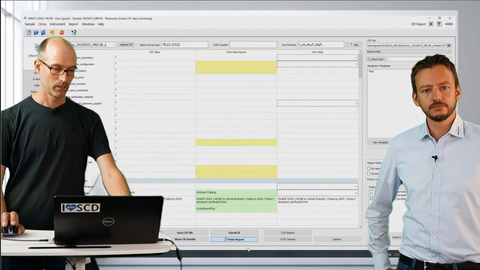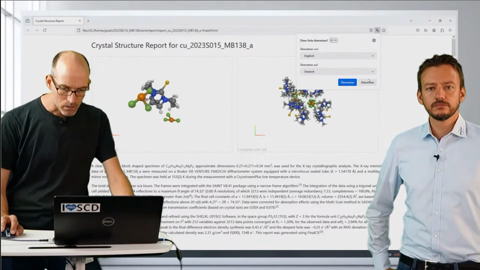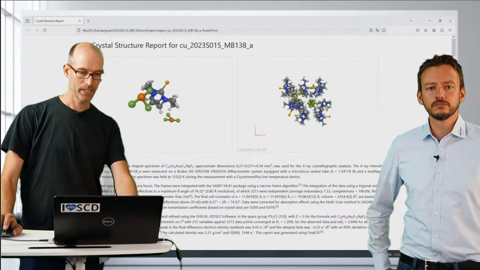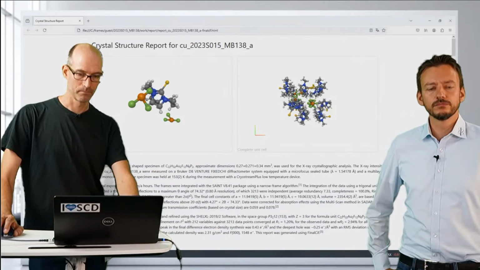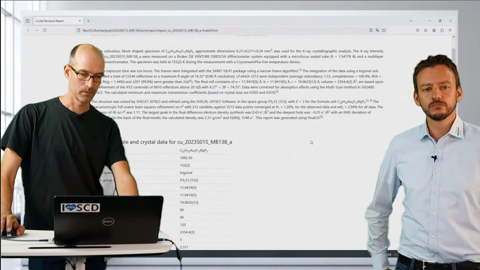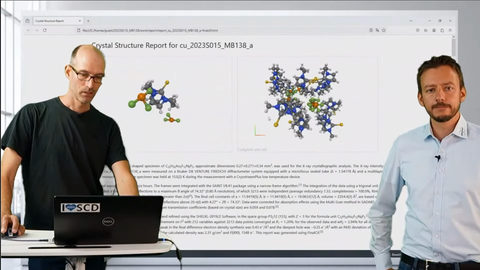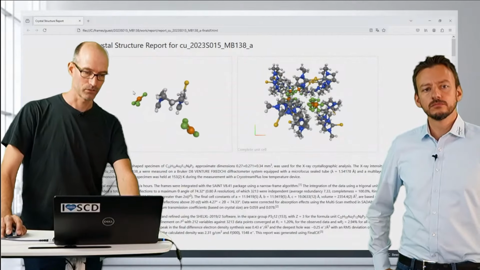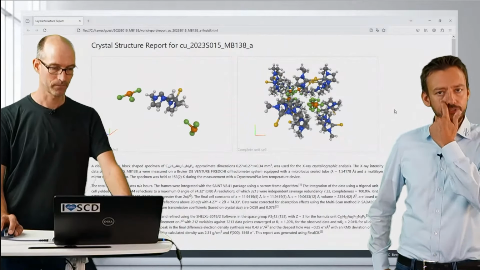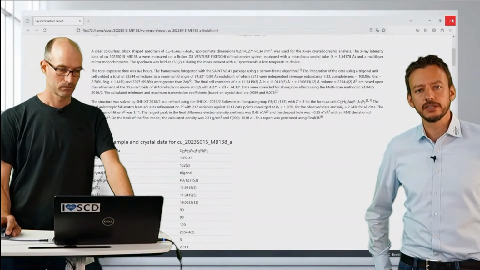And a short while later, you get a web page in your browser that shows you all the information about the experiment details, and of course also the structure. Oh, they are interactive. Oh, that's quite nice. And so also the tables.